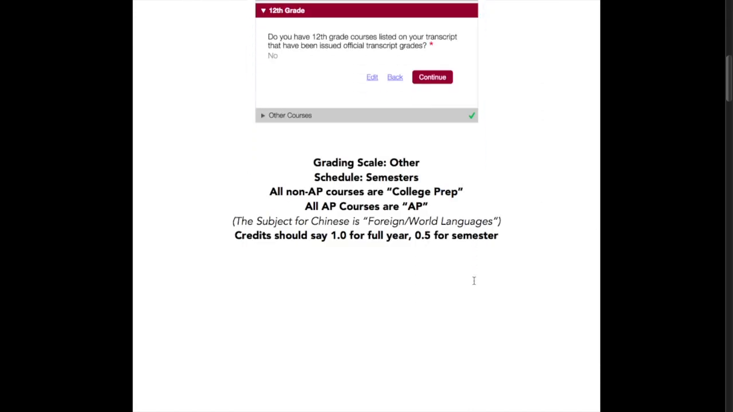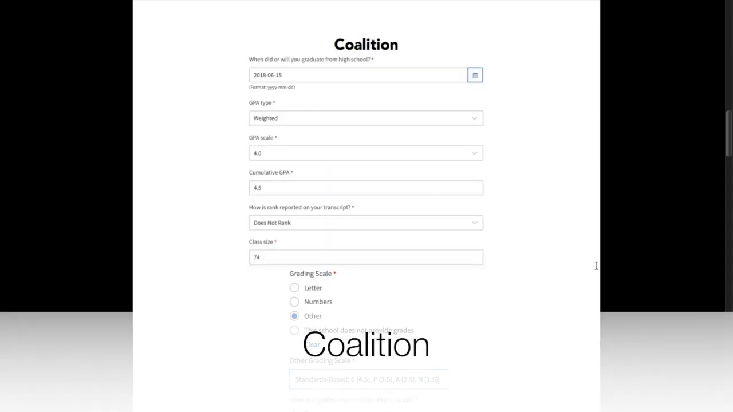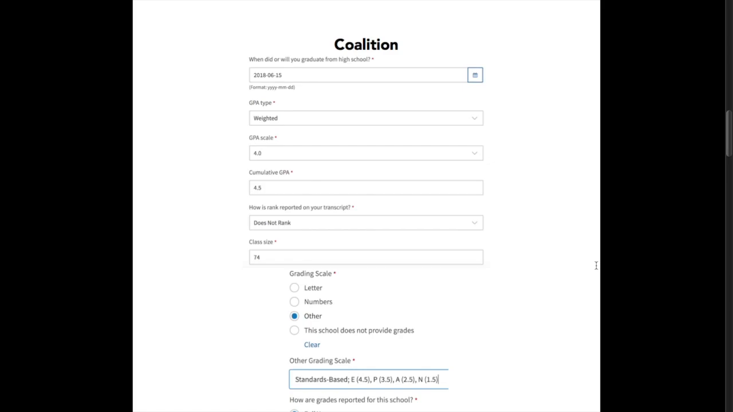So moving on, just to review the Common App section, grading scale should say Other, your schedule should be semesters, all non-AP courses should say College Prep, and all AP courses should say AP. So next is the Coalition. It's a pretty new platform, but it's one that a lot of you are using.